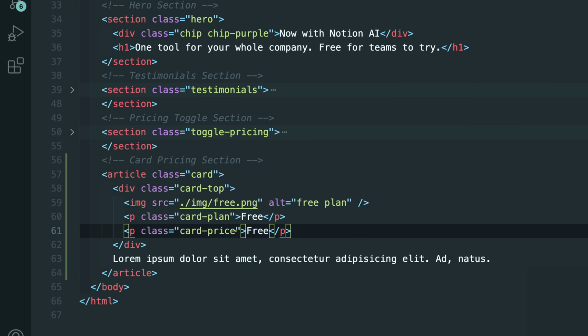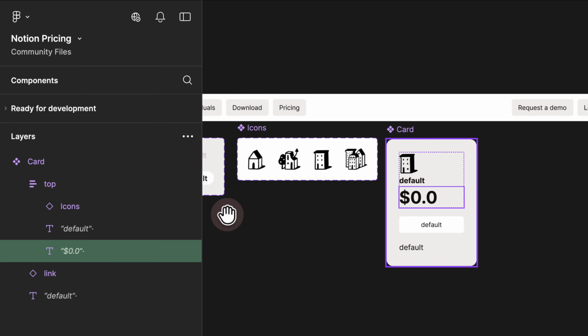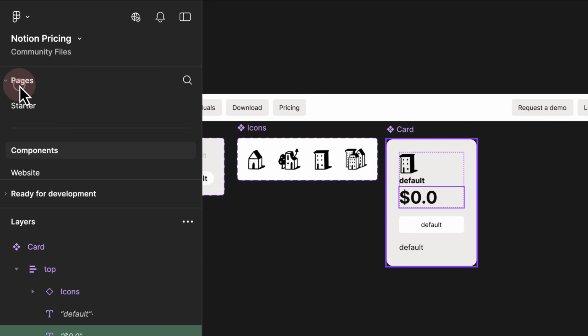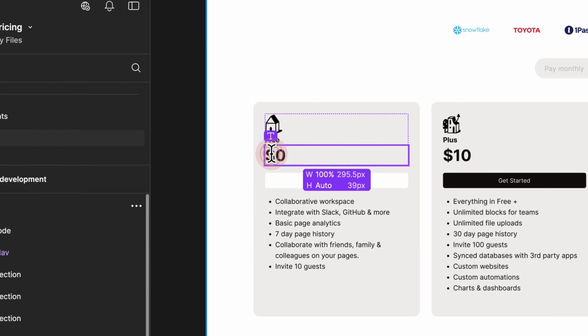So the color and the font weight of 700 is going to be added to both of them. However, because the plan and price is different, we are uniquely setting the size of 14 pixels and 32 pixels using the CSS class. And then finally, I would just go ahead and update the values. So here I would go and visit the website and go select the actual card.